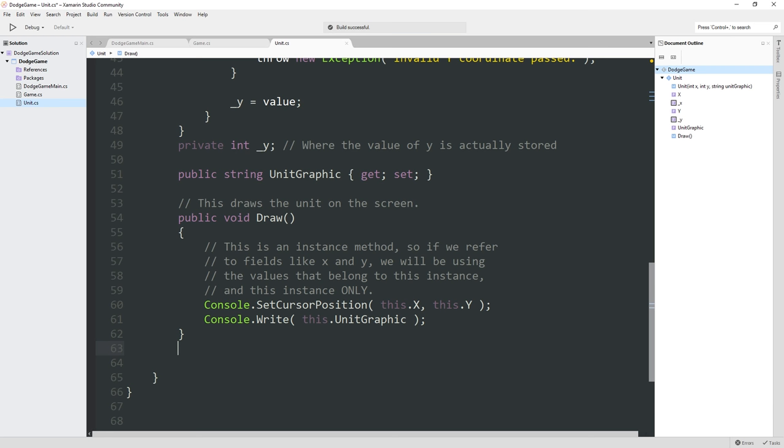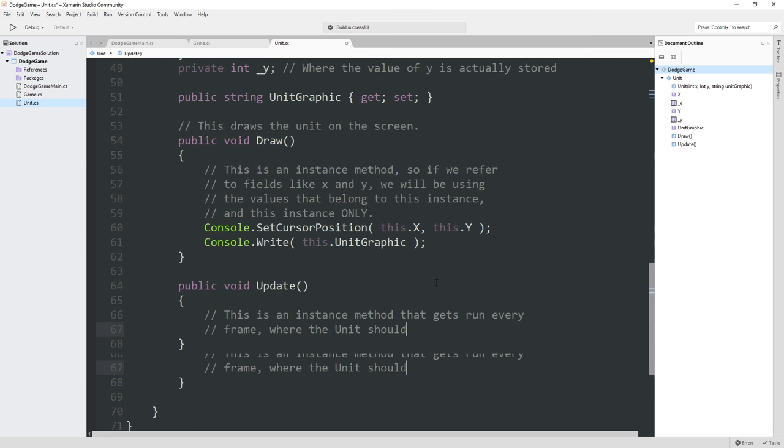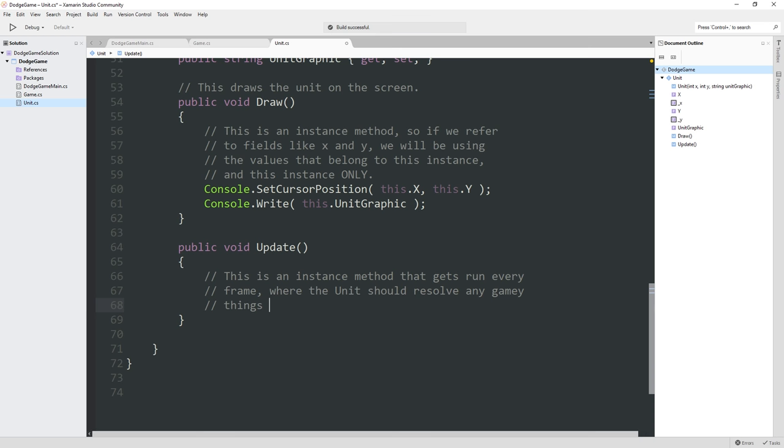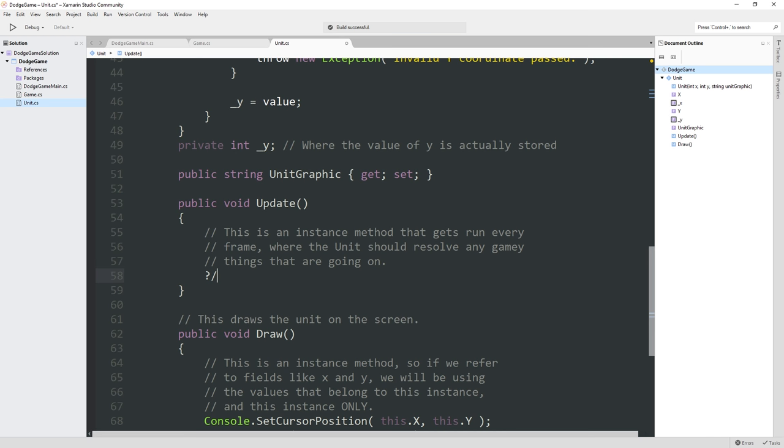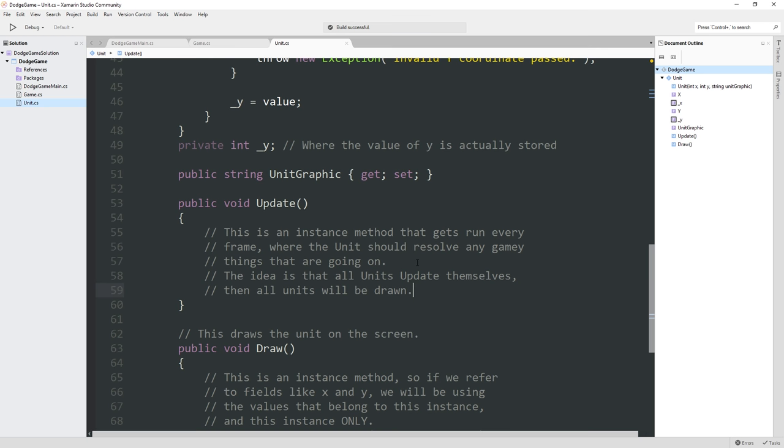So you can assume that we have a function, public void update. This is a very common term. This is an instance method that gets run every frame where the unit should resolve any gamey things that are going on. In fact, I'm going to cut this and place this above over here. Okay, so the idea is that all units update themselves, then all units will be drawn. Okay, so we'll get that sort of thing happening over here.